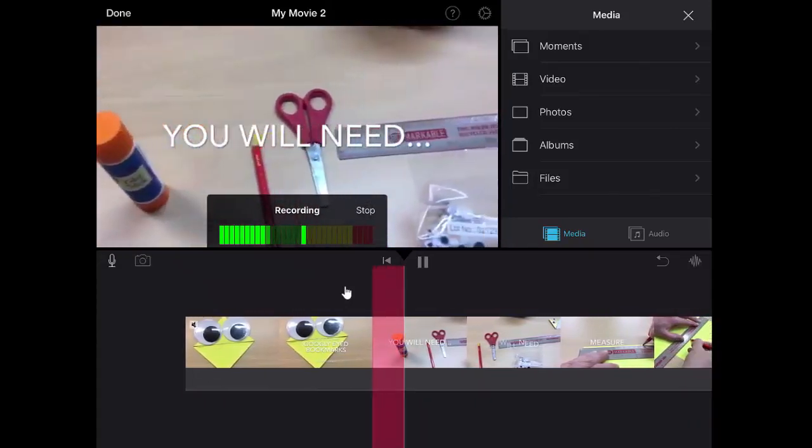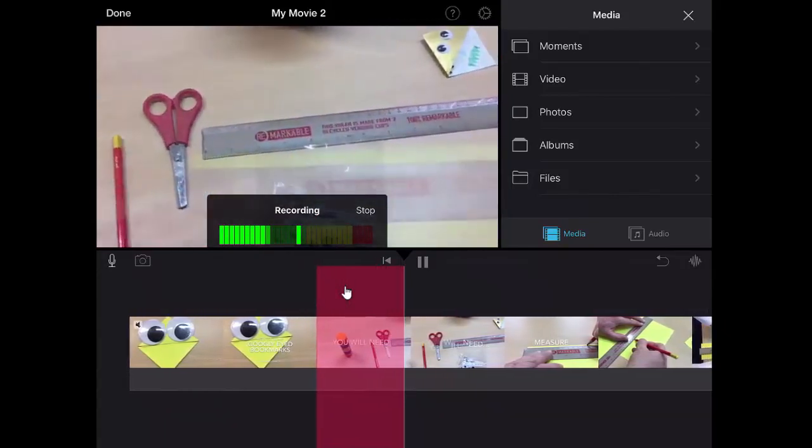Right, let me see. You'll need a glue stick, pencils, scissors, and a ruler.